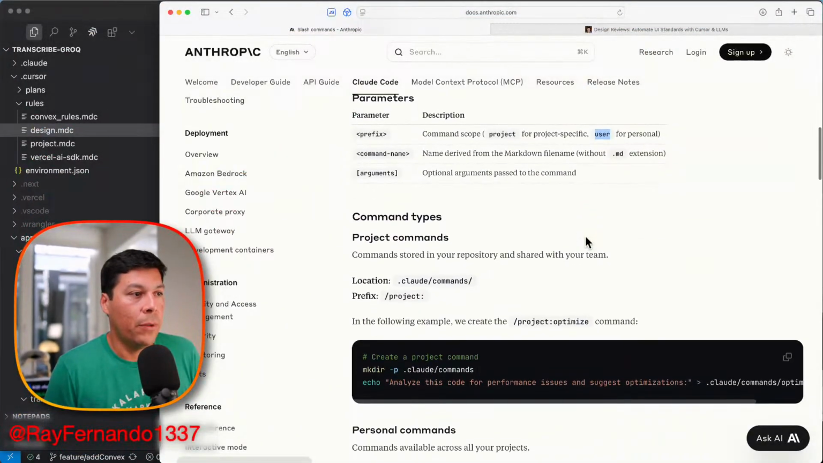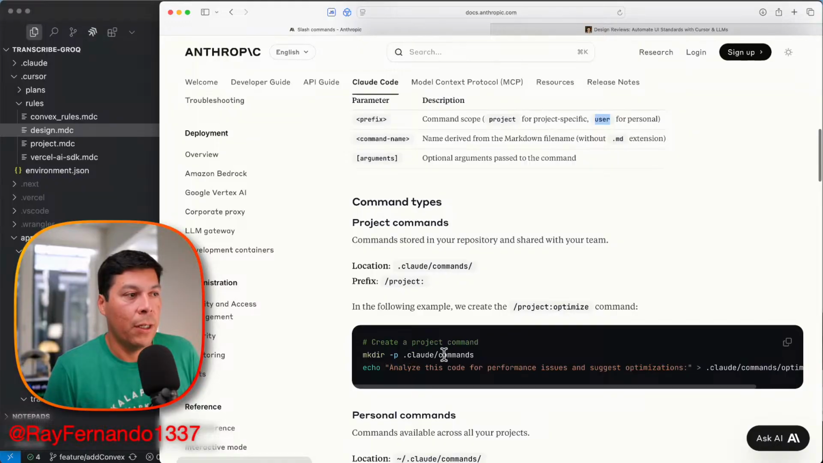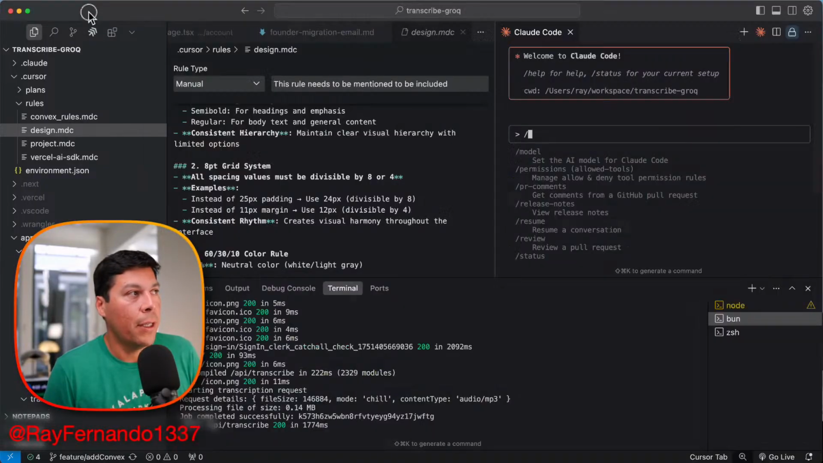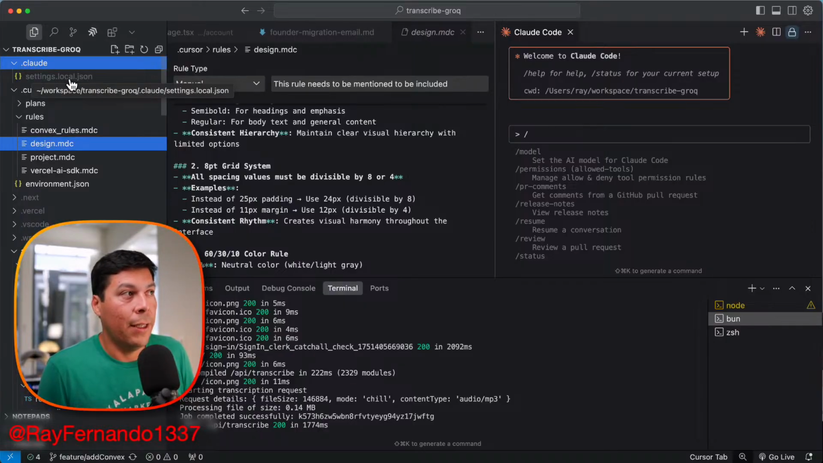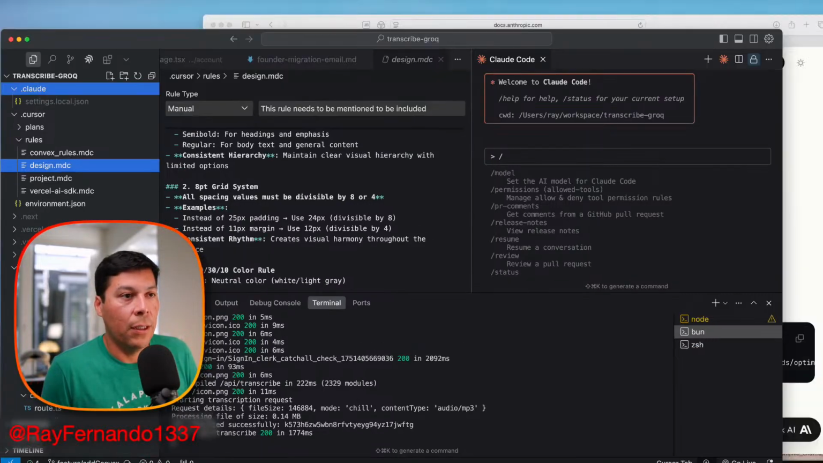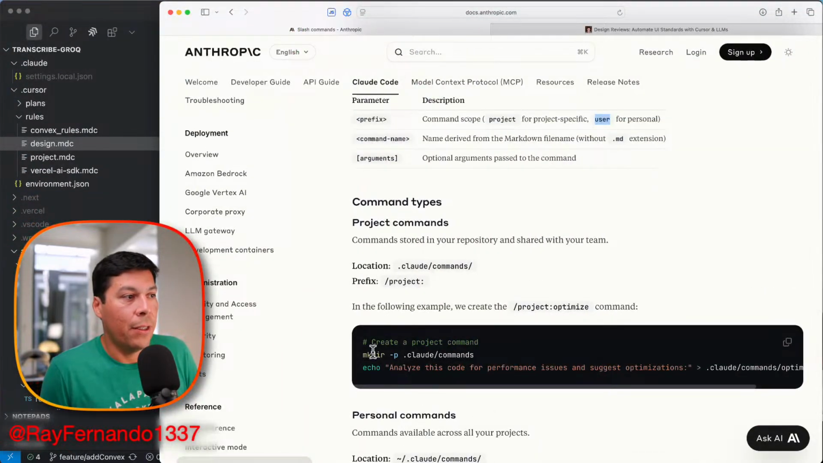And the way that you would do that is basically just put it in your .claude/commands. So in my actual app up here, you can see I have a .claude, and you can see it already has a settings local type of thing. And then we just create a new folder called /commands. The way that you can do that in the terminal is just doing mkdir -p.